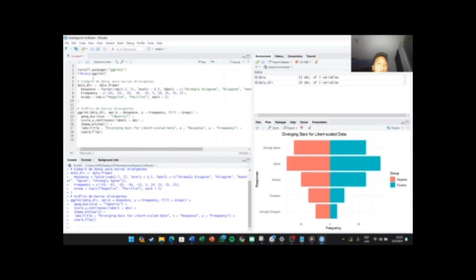We can see the code. The code is running, and this is the result. A Likert graph for this example data.